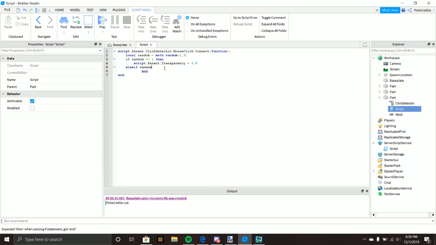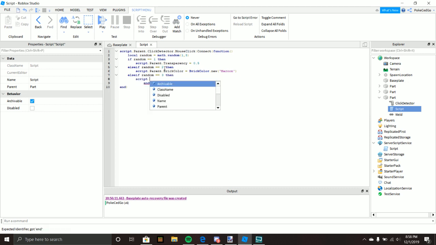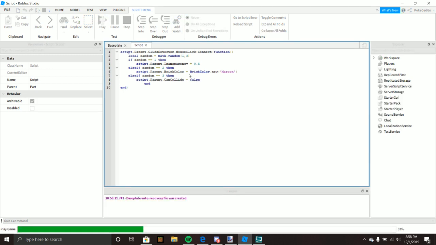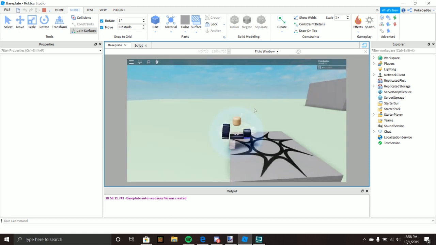Else if random equals 2, then script.Parent.BrickColor equals BrickColor.new, let's say, maroon. And else if random equals 3, then script.Parent.CanCollide equals false. So those are the properties we are changing: brick color, transparency, and can collide.